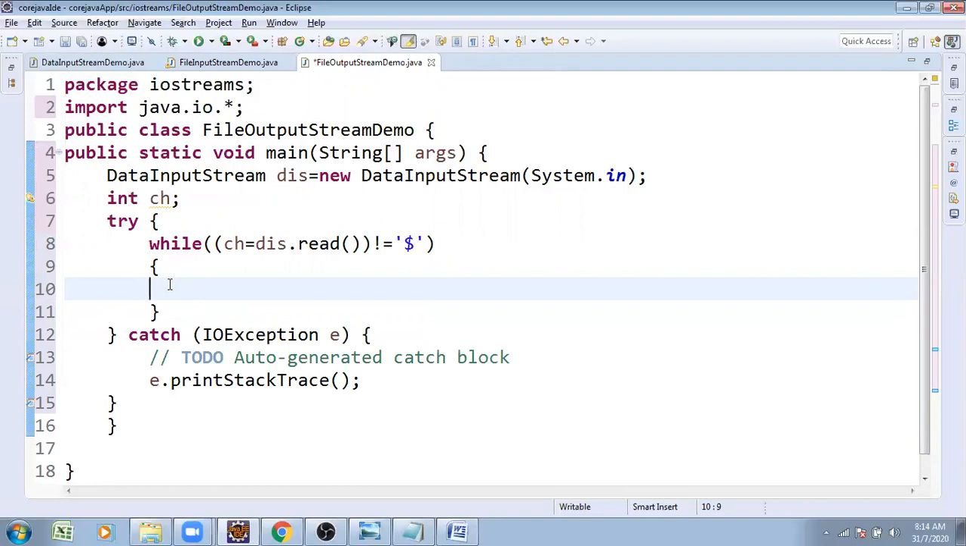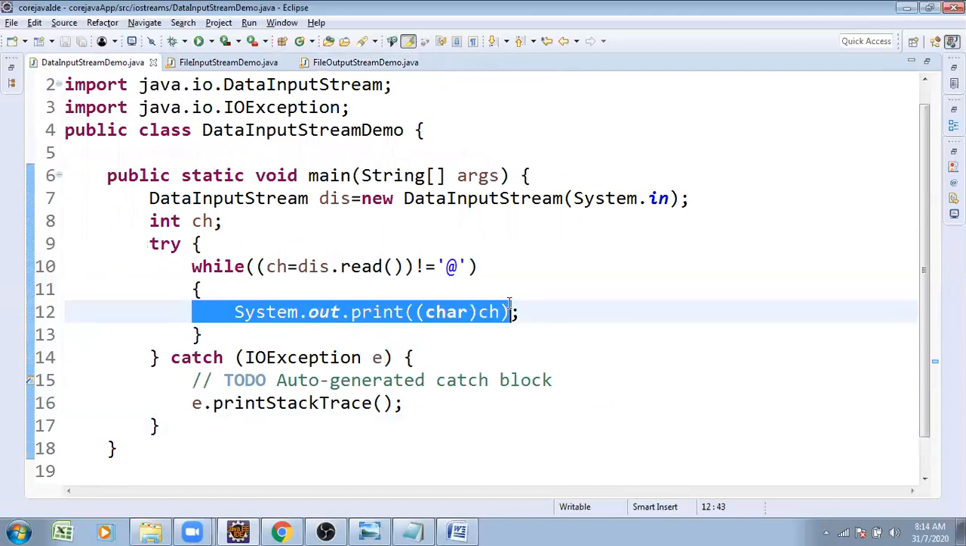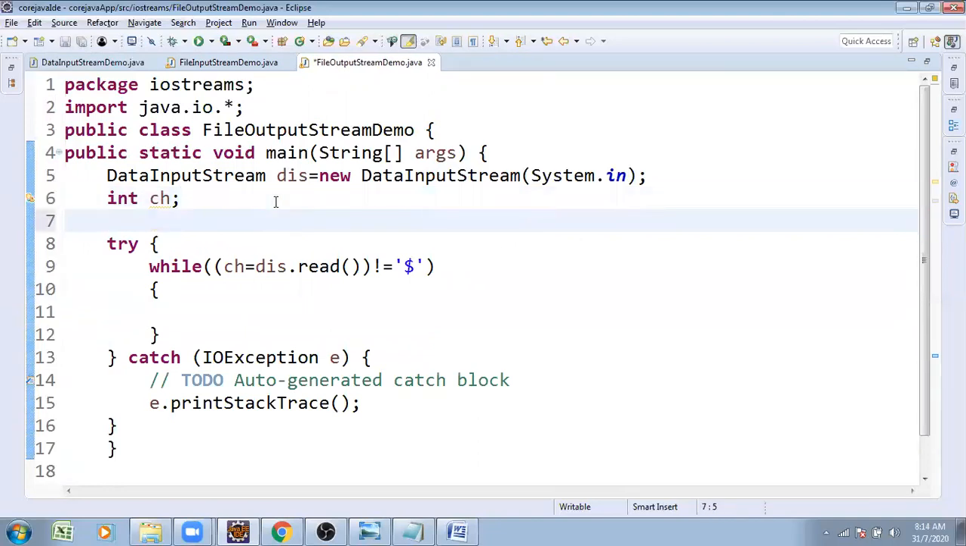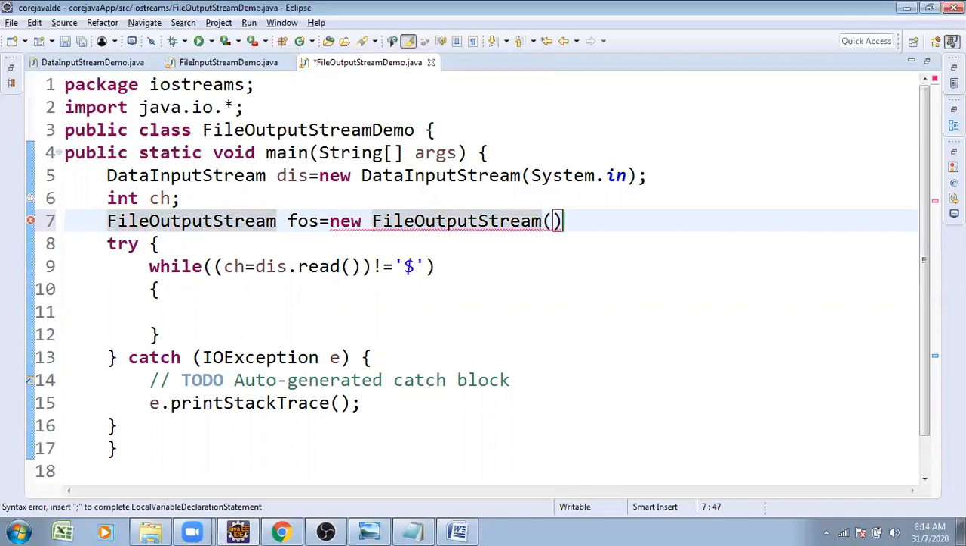Now I wanted to concentrate on this logic. Previously, what was the logic I did? Printing logic. But instead of printing here, I plan to print into one specified file. That's why we are using FileOutputStream. FOS = new FileOutputStream of file name.